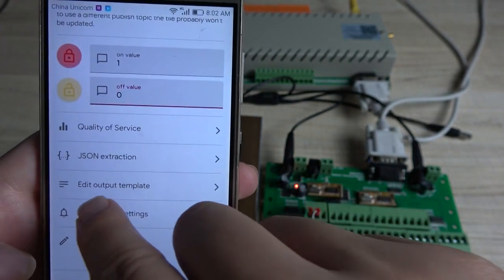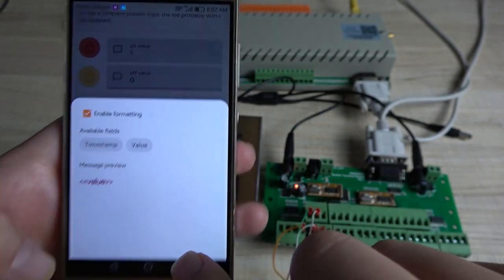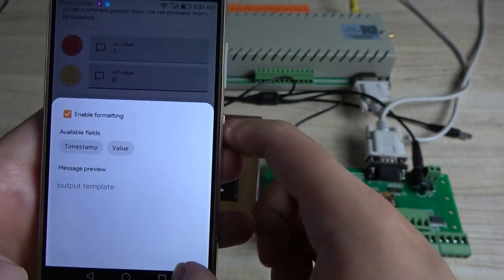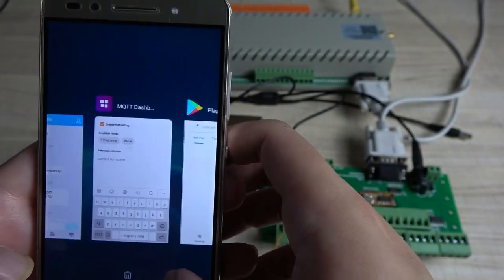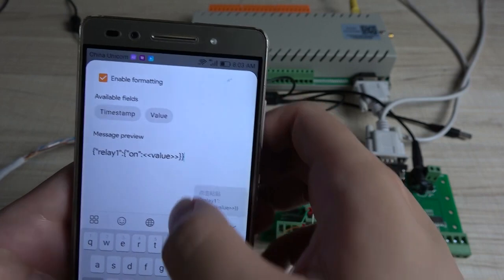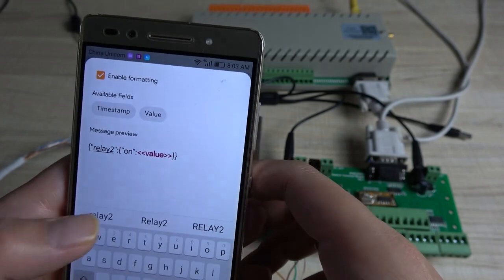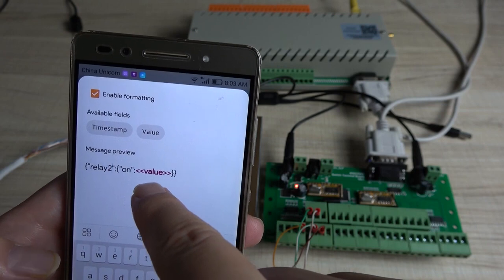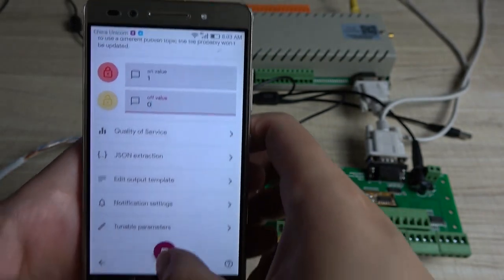and this is edit the output template. We can also enable. And this we can delete, and we can copy this for relay, and paste. And I also need to change to relay 2, relay 2 on value. So that value means 0 or 1, just means on and off. Okay. And press the save.